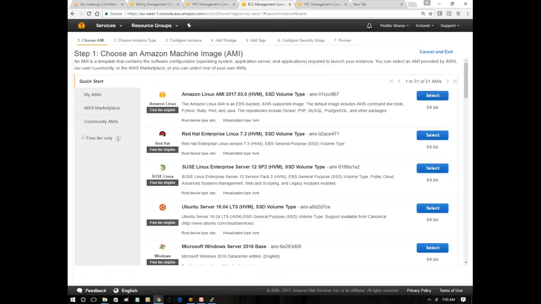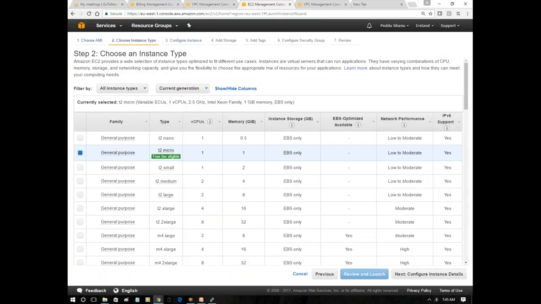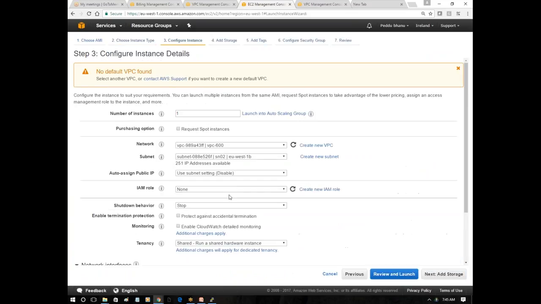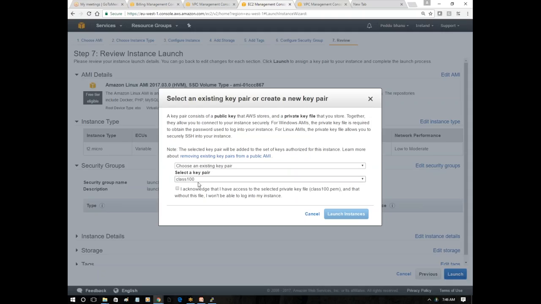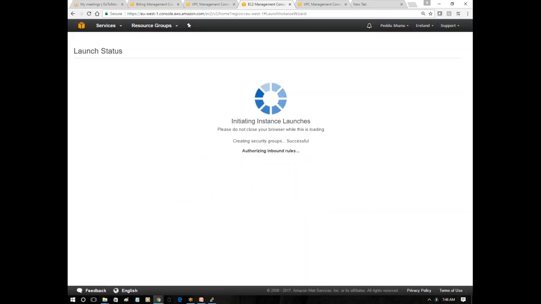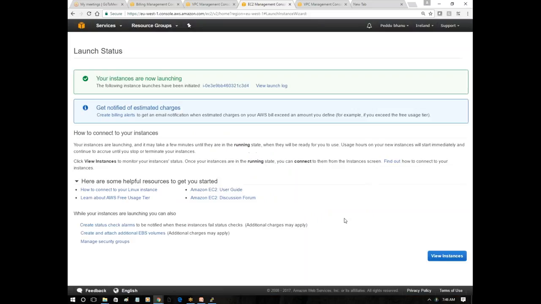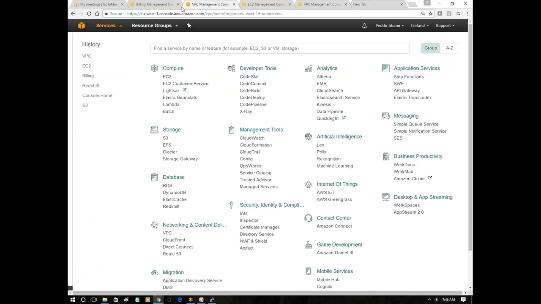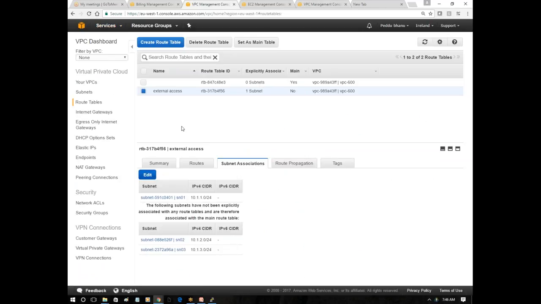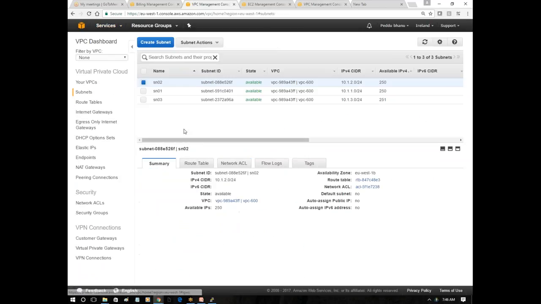So let's try to launch a machine here and here. So let's try to launch in subnet 2. Okay, subnet 2 this time we are launching. Review and launch, launch, class 100 is fine, launch it. So what is the difference that we know in VPC management? What is the difference between subnet 1 and subnet 2 here?